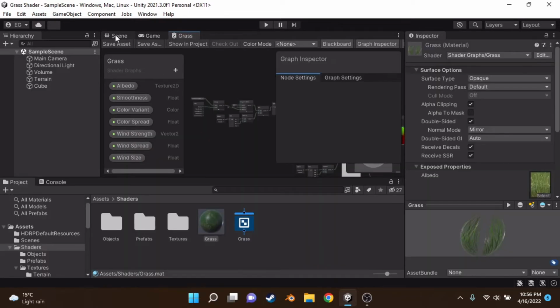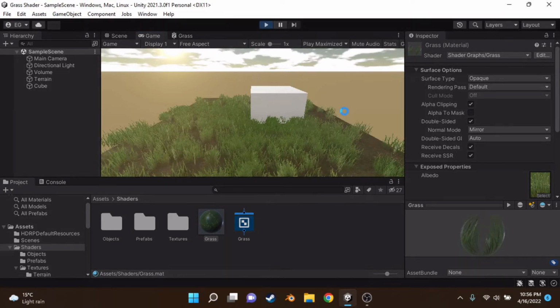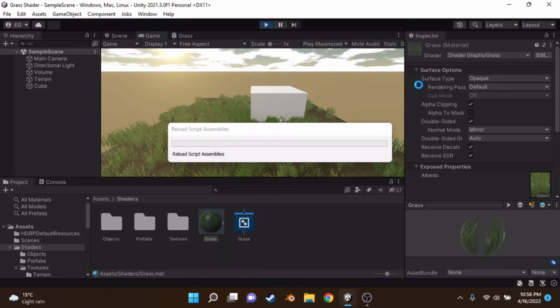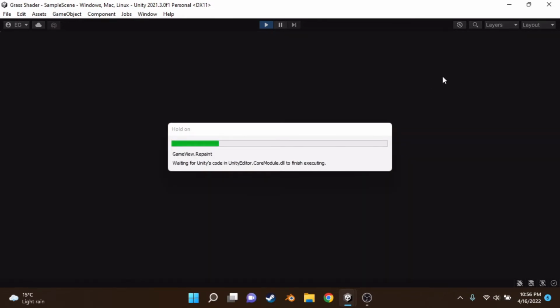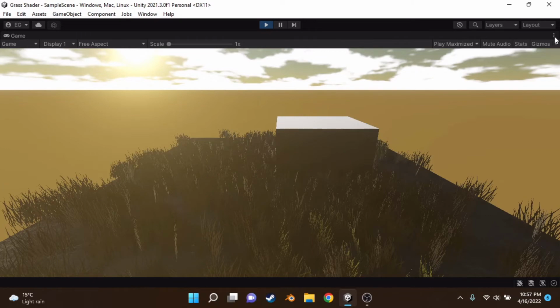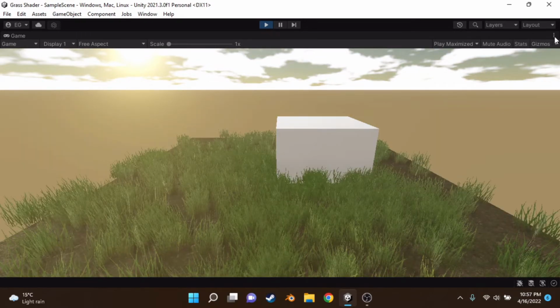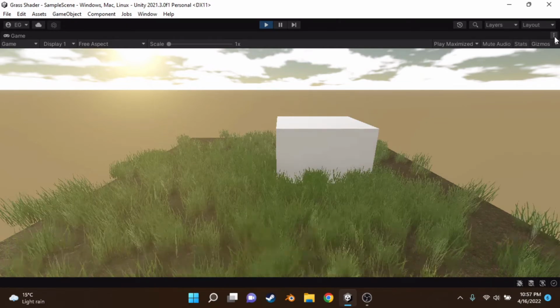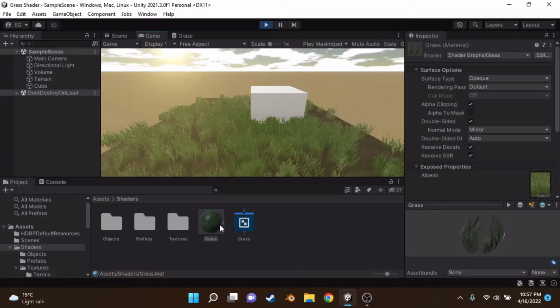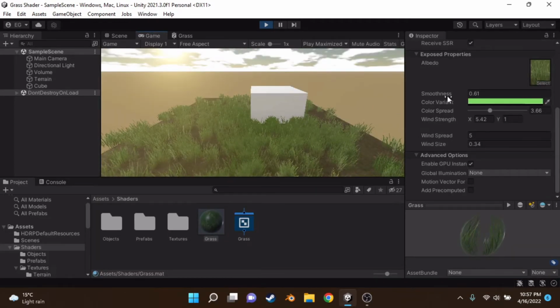Anyway, so let's go over all the variables in the inspector and how they work. Okay, so here you can see the grass is moving, and what I'm first of all going to say is that I've also added a smoothness here. I actually forgot to show that in the graph. It's really easy, you just plug a float into the smoothness. But here, if I change the color spread, it's going to change the color spread. Wind strength, this is how fast it's blowing. As you can see, the more I do it, the harder it blows.